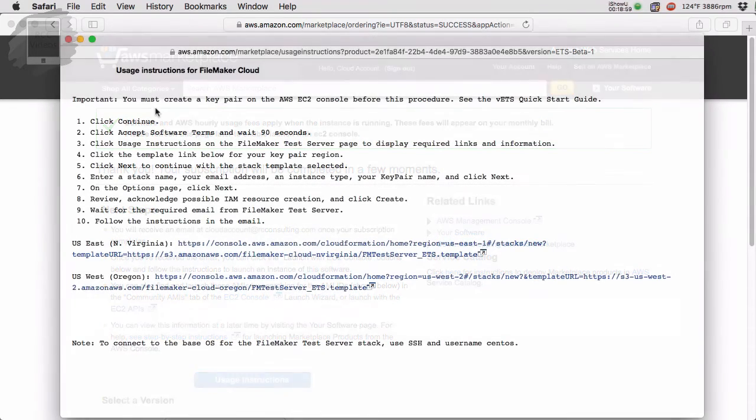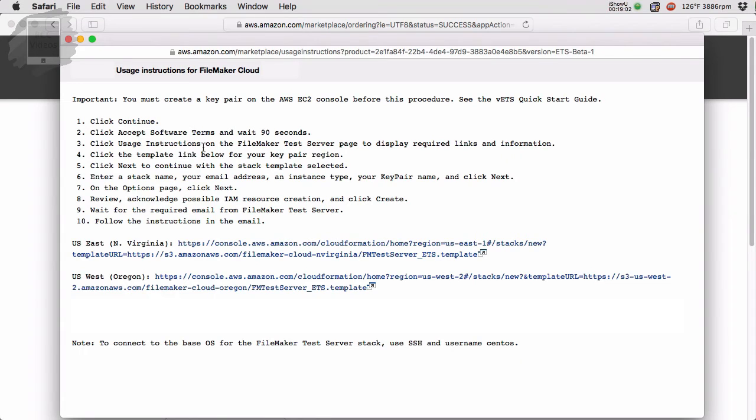Otherwise, in an ideal world, this would be a nice pretty screen with a pop-up window that would say pick the region, etc. In this case, we need to look down here and pick the one we want. I want Oregon. I'm going to click this button right here.